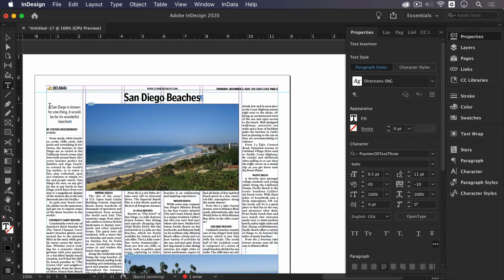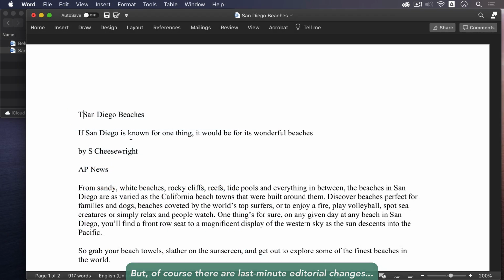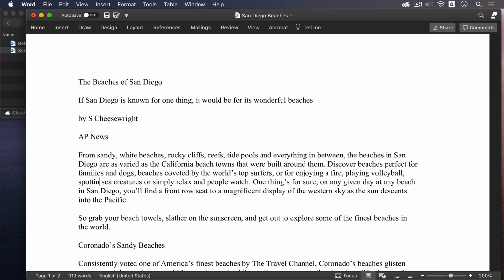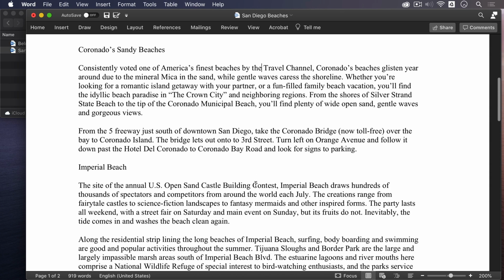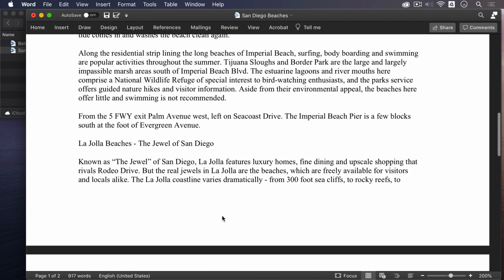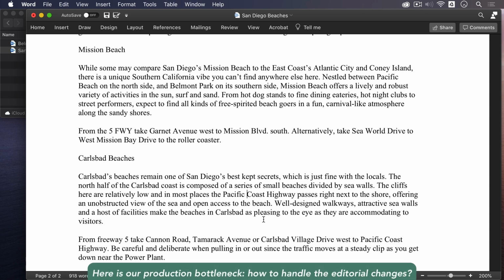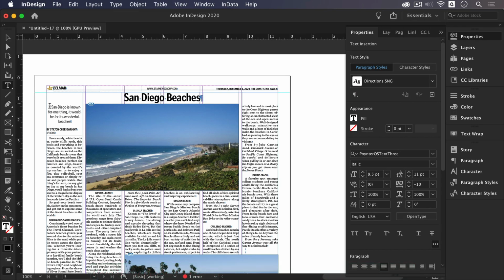Now, the problem is that typically people decide to make last minute changes. And sure enough, our editor decides that she needs some story changes made that are critical. So here she is in Word, changing the heading, the byline, fixing some grammatical problems, simple capitalization, deleting extra words, fixing some run-on sentences, and adding a little bit to the directions. So here's the problem, and she's done. What do we do with those changes?